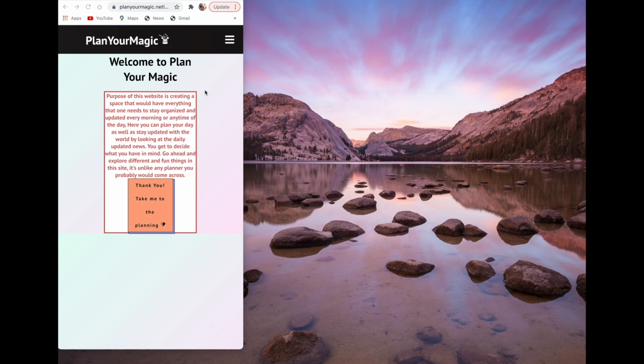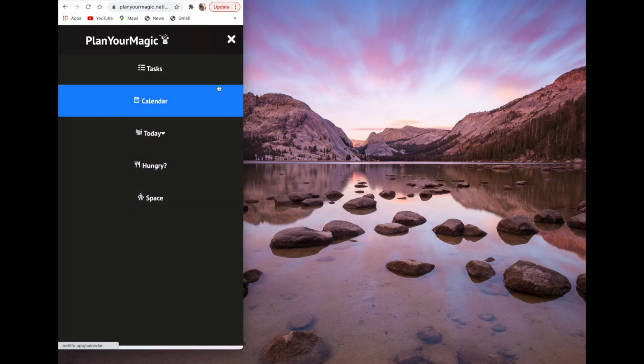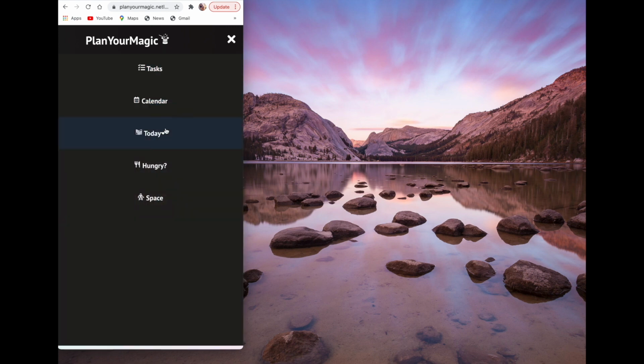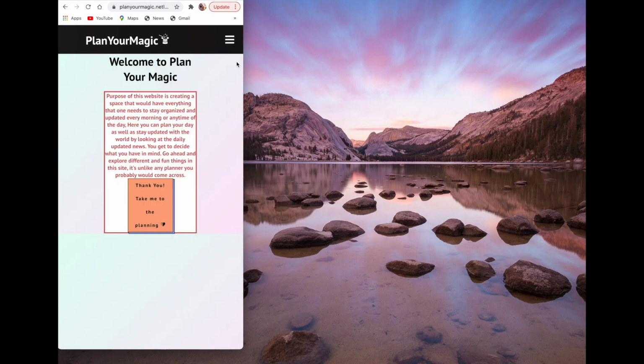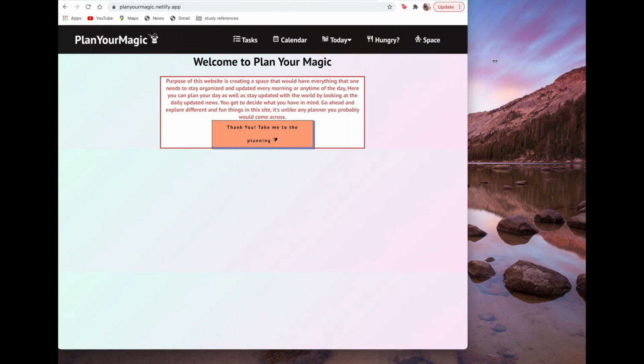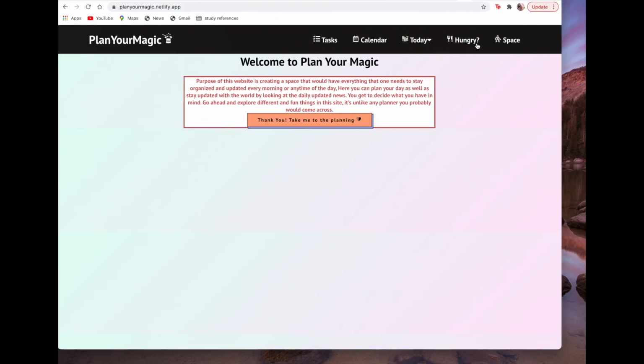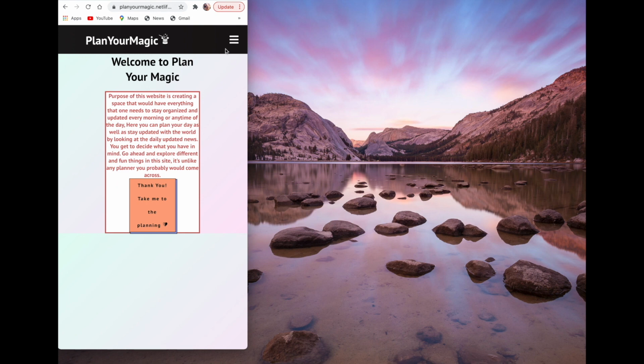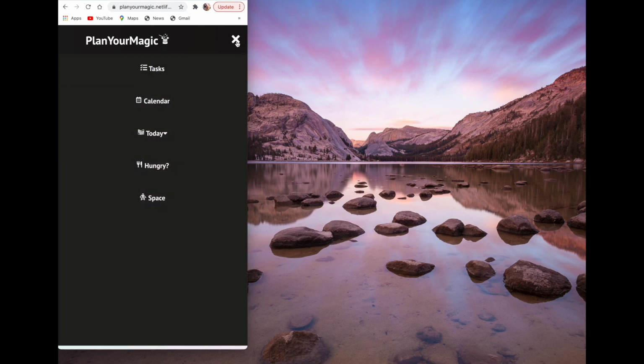Another thing I forgot to mention is that this app is responsive. So as the screen size changes, the size of everything changes inside the app. As I click on this, you will still be able to see the task, calendar, today, and hungry tabs, and as I make it bigger, you will notice that all the menu items come out. And as I make it smaller, if I were to use it on a phone, I could still use it because it pulls out the menu like that.